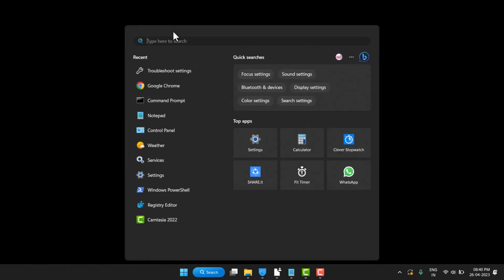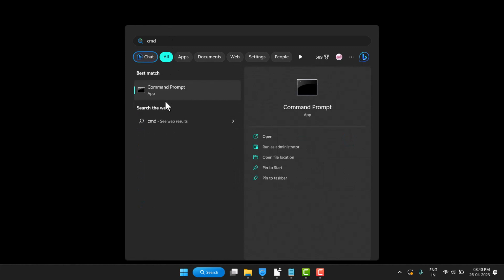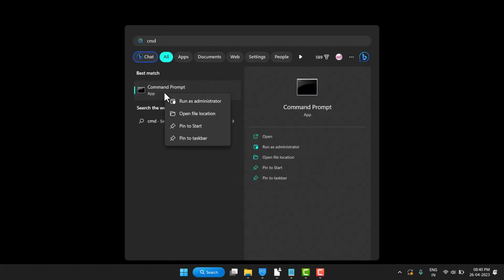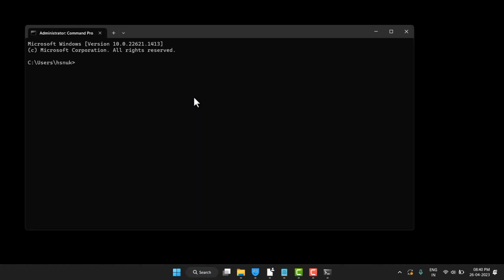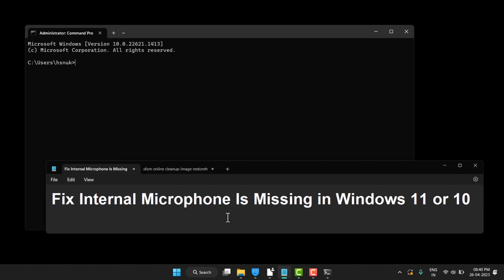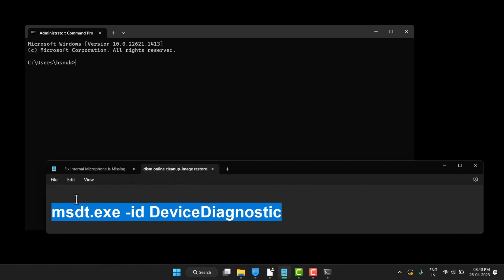Search CMD, right click on command prompt, click on run as administrator. Now here type this command line. If you comment, I will give it in the description box. So just copy and paste this command.